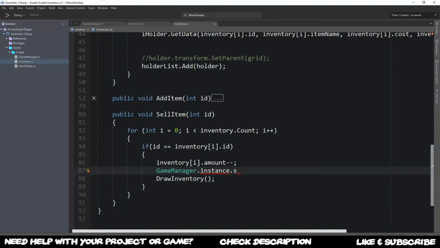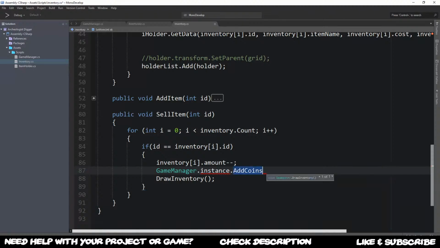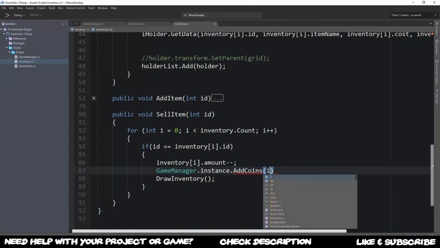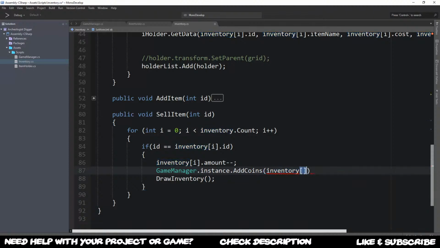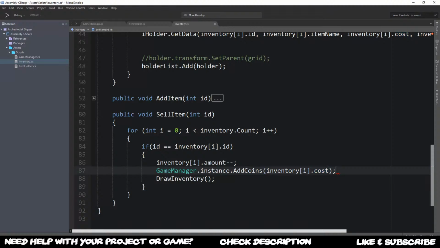Don't forget to save. And now we want to say AddCoins over here, and what do we pass in as coins? Whatever the inventory item is going to give us. In that case, inventory[i].cost. So whatever we get for that; we can also rename cost to be coins, whatever.